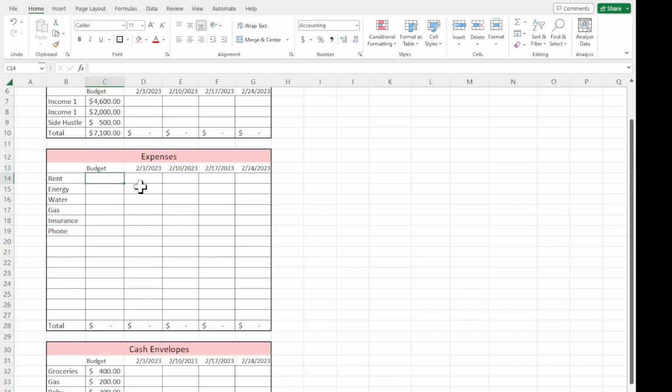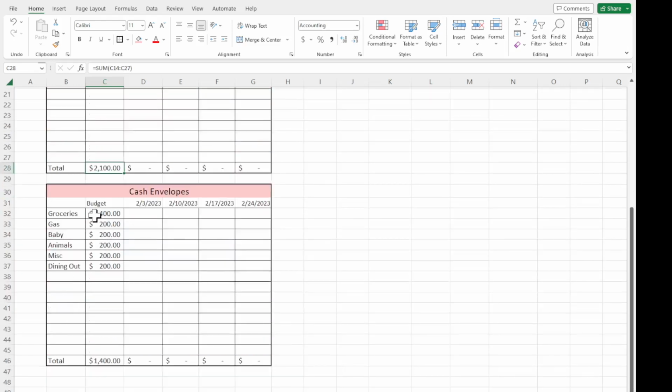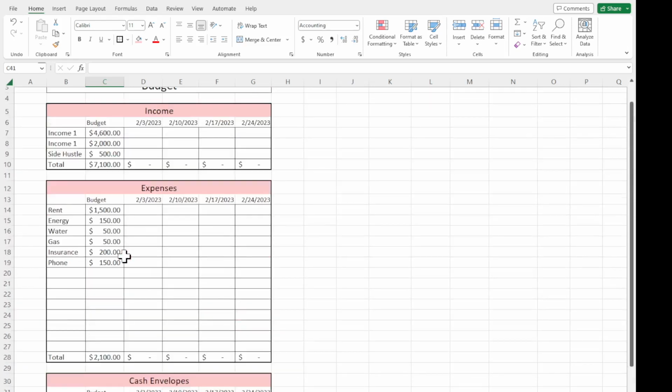Rent, let's go ahead and actually fill these numbers out just so we can have some totals at the bottom. We're going to do, let's say $1,500 for rent. Energy is 150. Water's 50, gas is 50, car insurance is 200, phones are 150. So we're going to spend $2,100 in our regular expenses, which is our rent and all the basics, right? And then we're spending $1,400 on our cash envelopes for the month. So groceries, diapers, animal food, things like that, right?